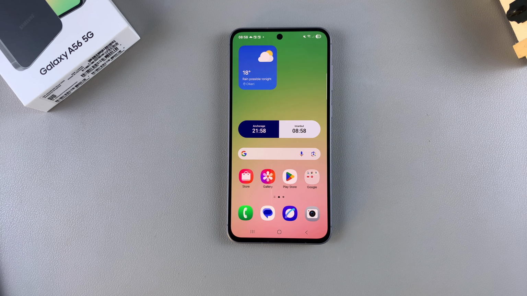So in this video, you'll learn how to set up call forwarding on your Samsung Galaxy A56. So all you need to do is open the phone app, and then you want to navigate to your call settings. To do that, select keypad, then tap on the three dots in the top right corner and choose settings.